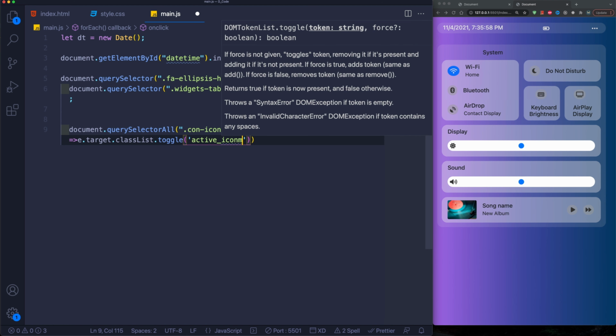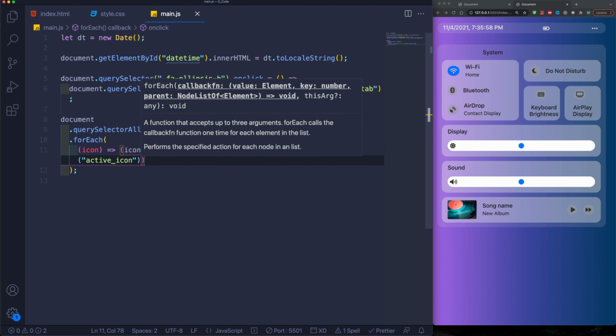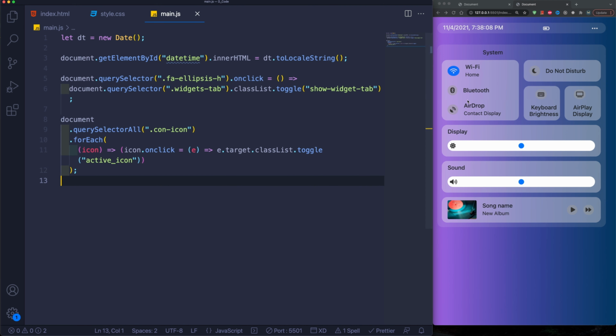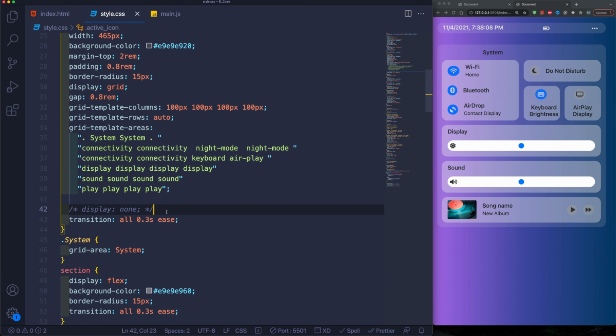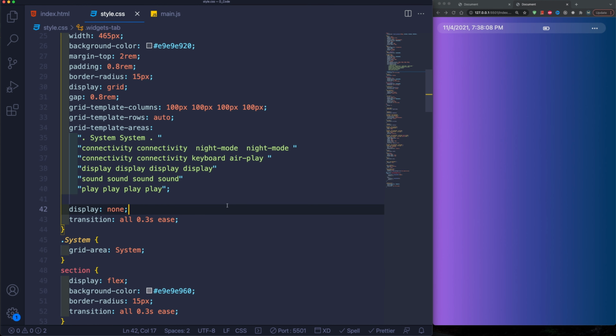underscore icon. Okay, so with this being done, if I click on an icon, then it's going to toggle on and off the class of active icon, which is basically adding the blue background color and the white color. Okay, so that's it. Oh, wait, we forgot something. We need to display this now as none. So you're gone. And that's basically it for the project.